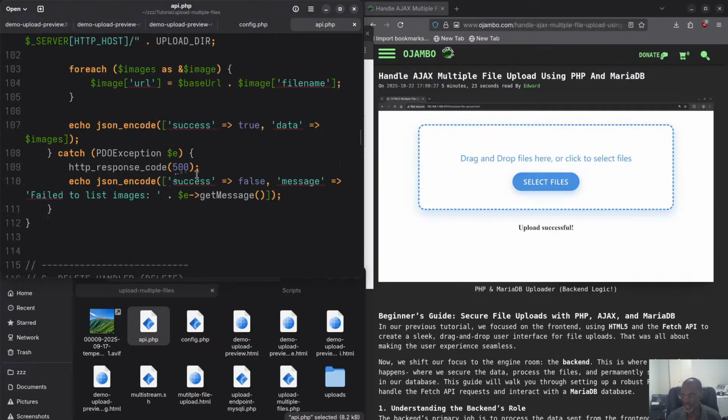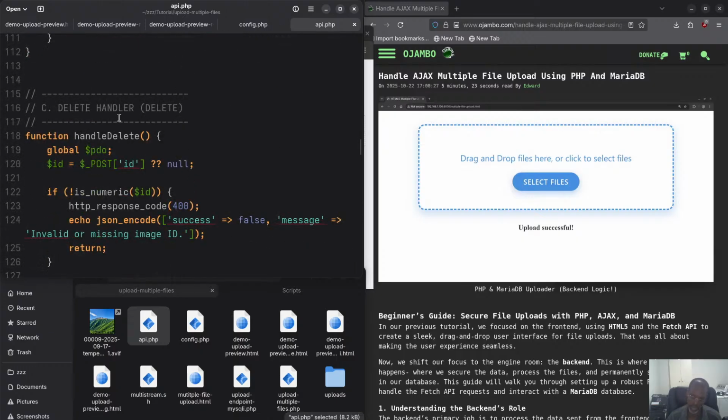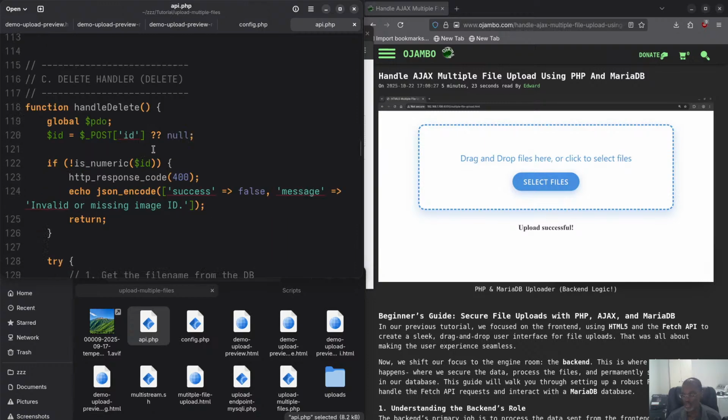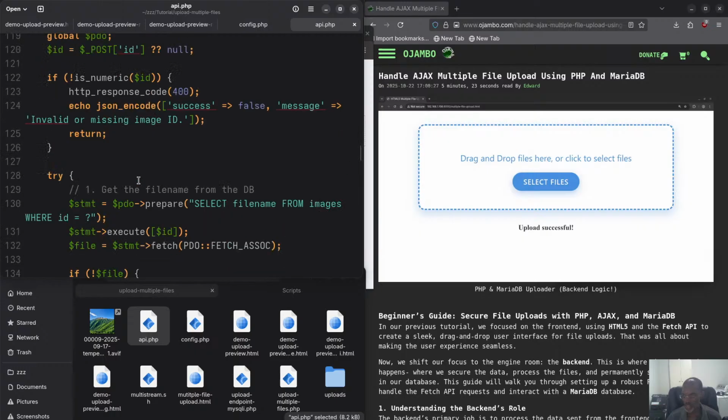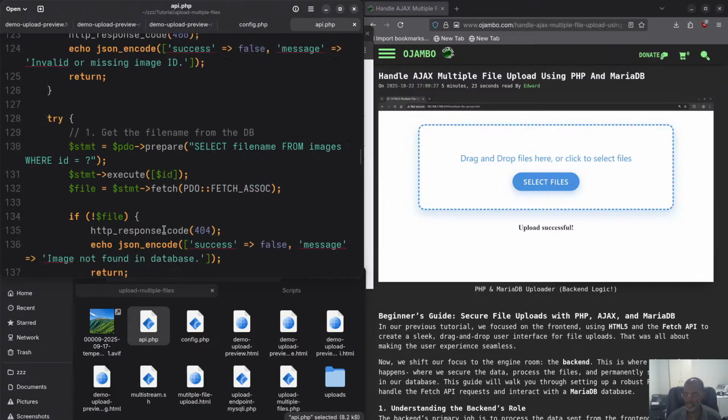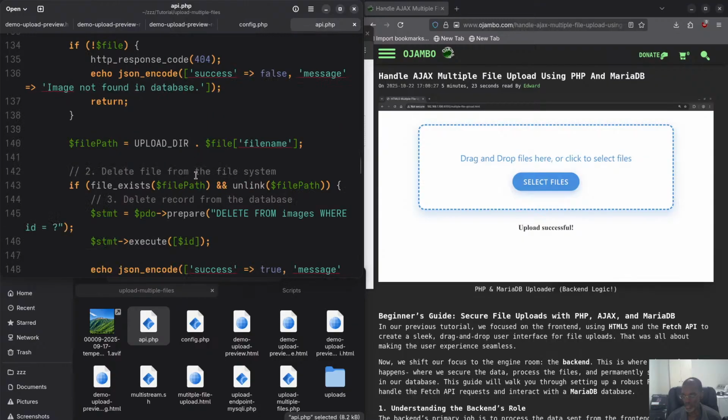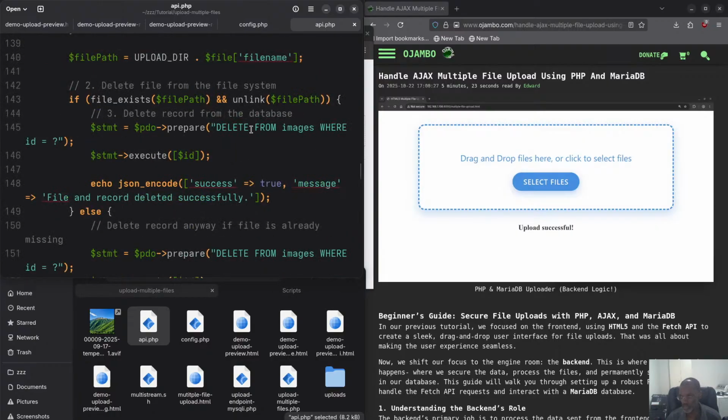Okay, and then if anything else, again, we just use the same 500 code. Then to delete is very simple. We get the ID, and if it's not numeric, we set false, but if it is numeric, we do a prepared statement here, we pass it in, and then we fetch, make sure the file does exist. If it does exist, see it says file_exists, that's a PHP built-in function. We unlink. Unlink is a way to delete stuff. So we delete it there, then we also delete it from the database.